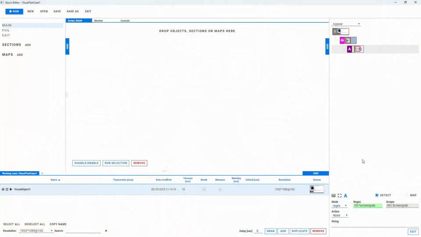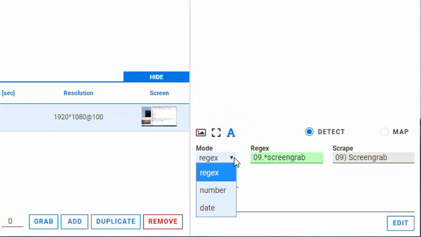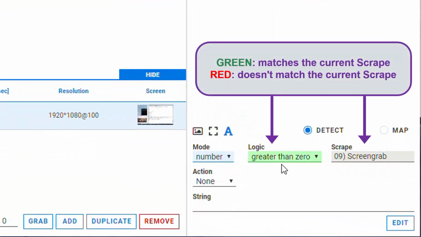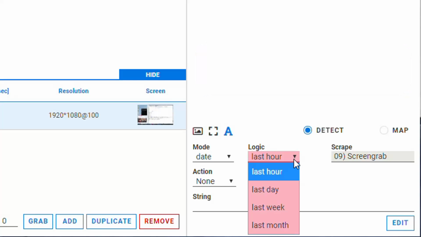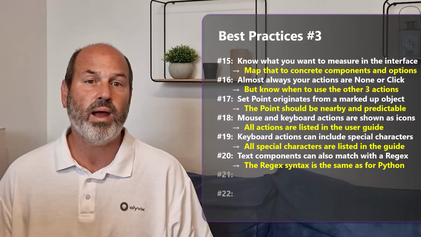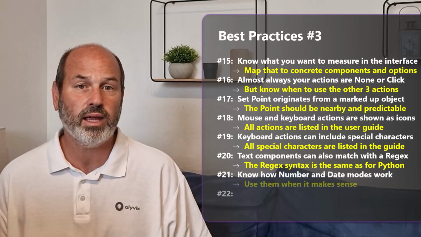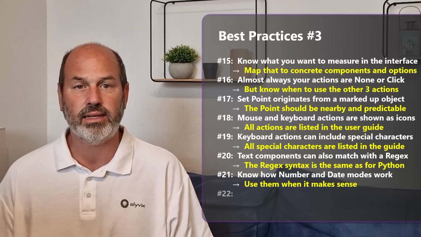In number mode, you can apply a numerical test to the integer that Python converts from the scanned string. The result of that test determines if the component matches or not. Third, date mode lets you apply recency tests to see if the recognized date falls within the last hour, day, week, etc. If it does, then the component matches. So you should know how number and date modes work and how to use them when it makes sense.